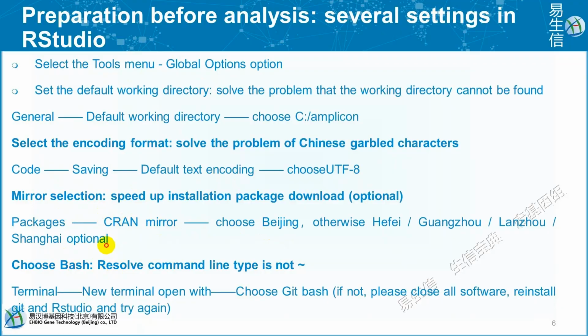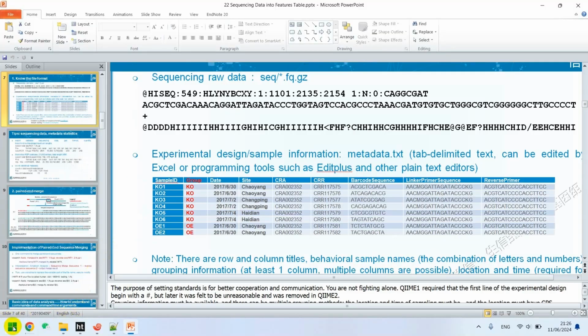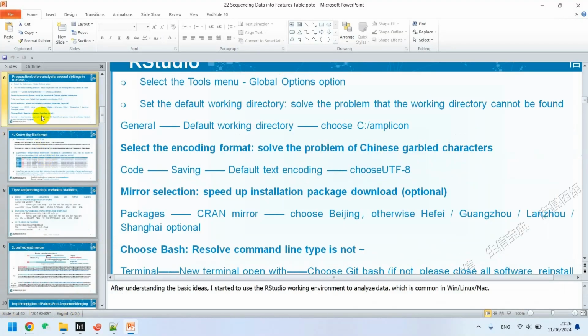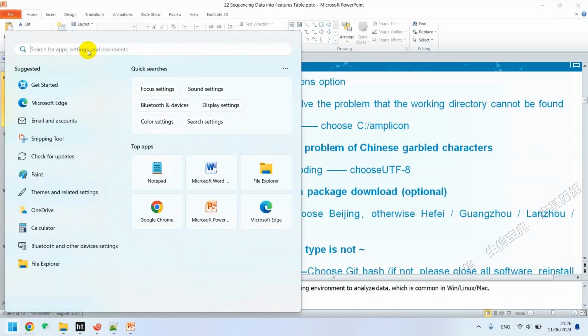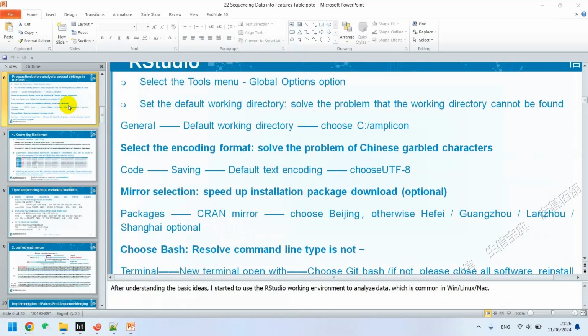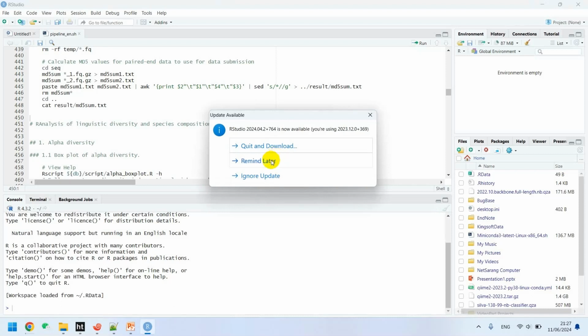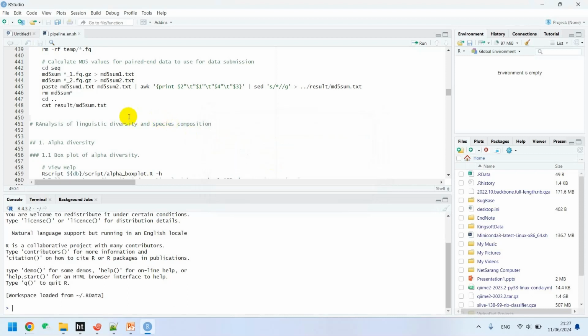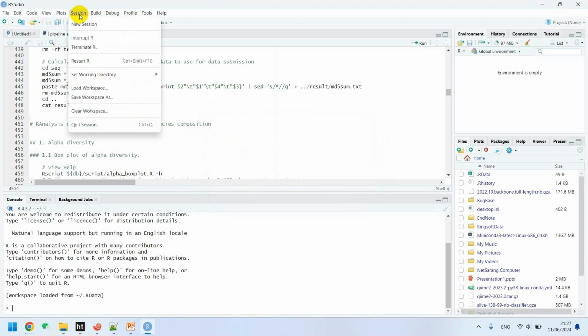Now we will open our RStudio here, run as administrator. The first step is to set the working directory. As we already downloaded EasyMicrobiome and EasyAmplicon in our D drive, we go to set working directory, choose directory.